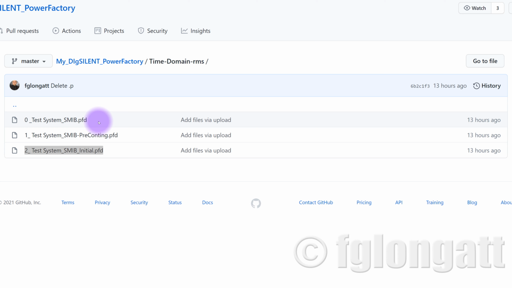Okay. The second file here is the number 1 test file, and that is the file that I use for creating the pre-contingency analysis. Okay, you also have a couple of videos regarding this. Finally, the last file here, the number 2 that you can see, is basically the DIgSILENT PowerFactory file that I use when I create the video regarding the initial conditions.